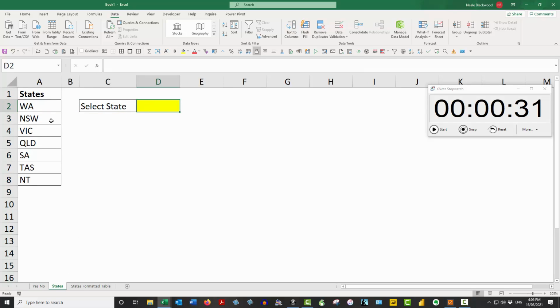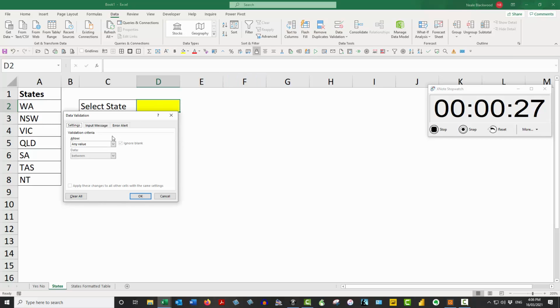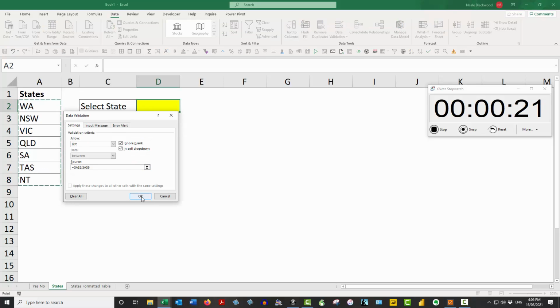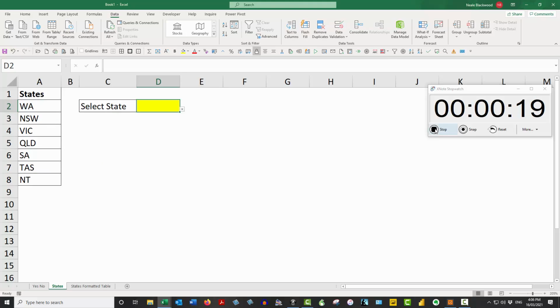So if you've already got an existing list, so these states for example, and we want those to be the entries for the drop down. So let's start the timer again. Here we go. Click on data validation, click on list, click in the source, and all you do is select the range, and that's it. Click OK, and I'll stop that. And now we have a drop down, and there they are.